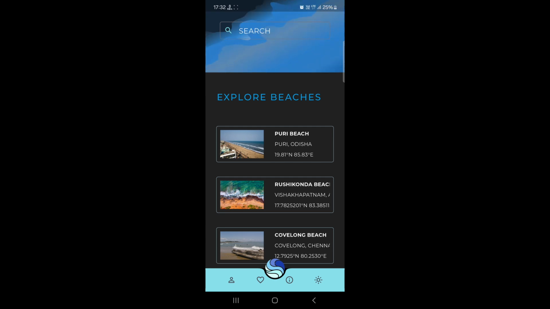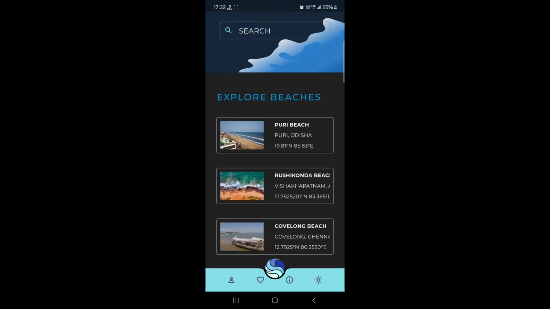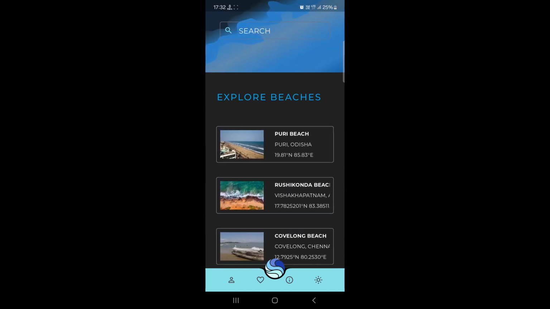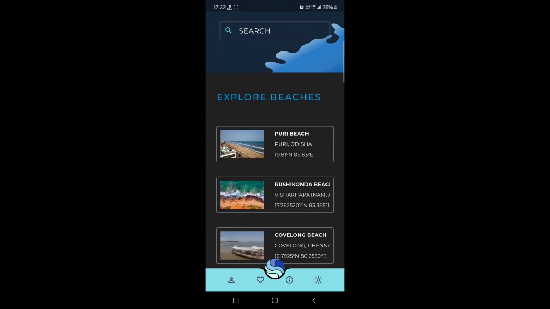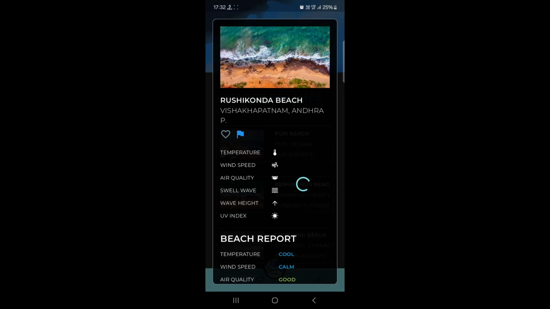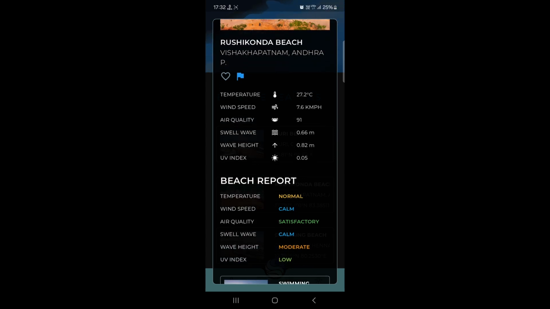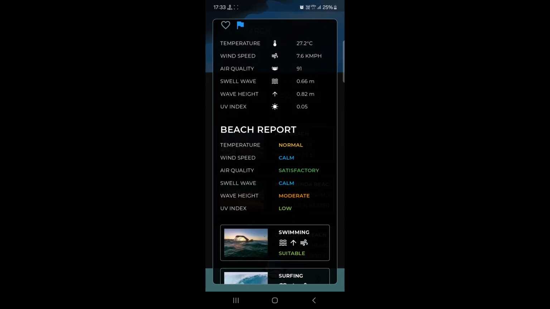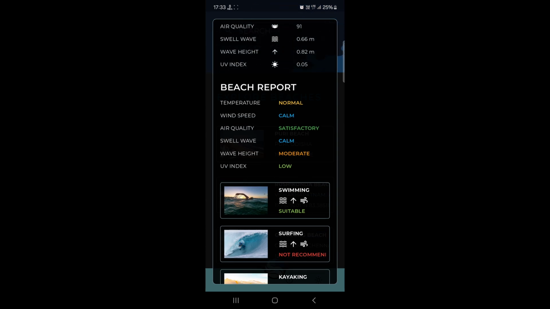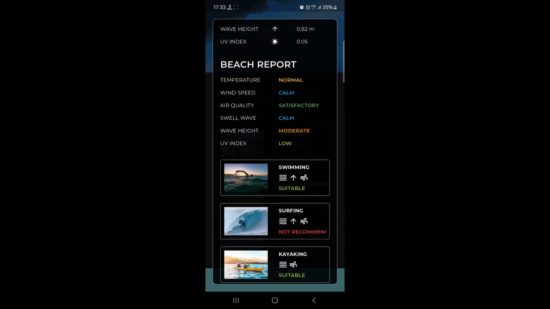Now let us take a look at the live prototype of this application which was developed in Flutter framework. So as you can see, here is the home screen of the app where you can explore around 150 beaches all across India. For instance, let us click on this Rushikonda beach which is in Visakhapatnam. As you can see, it will fetch the data like temperature and wind speed from the API which I mentioned before. You can see the temperature is 27.2 degrees Celsius, the wind speed is 7.6, and then this will display the beach report which is normal, calm, satisfactory.